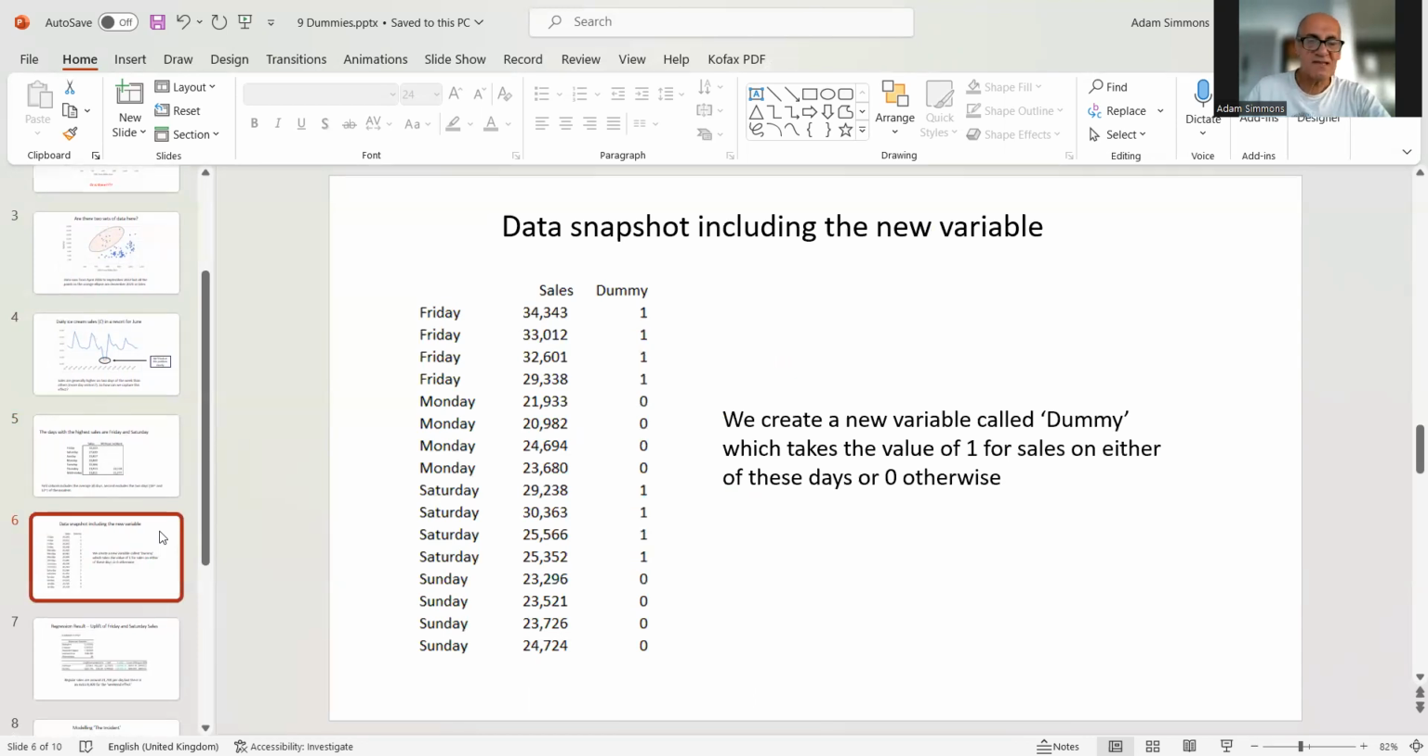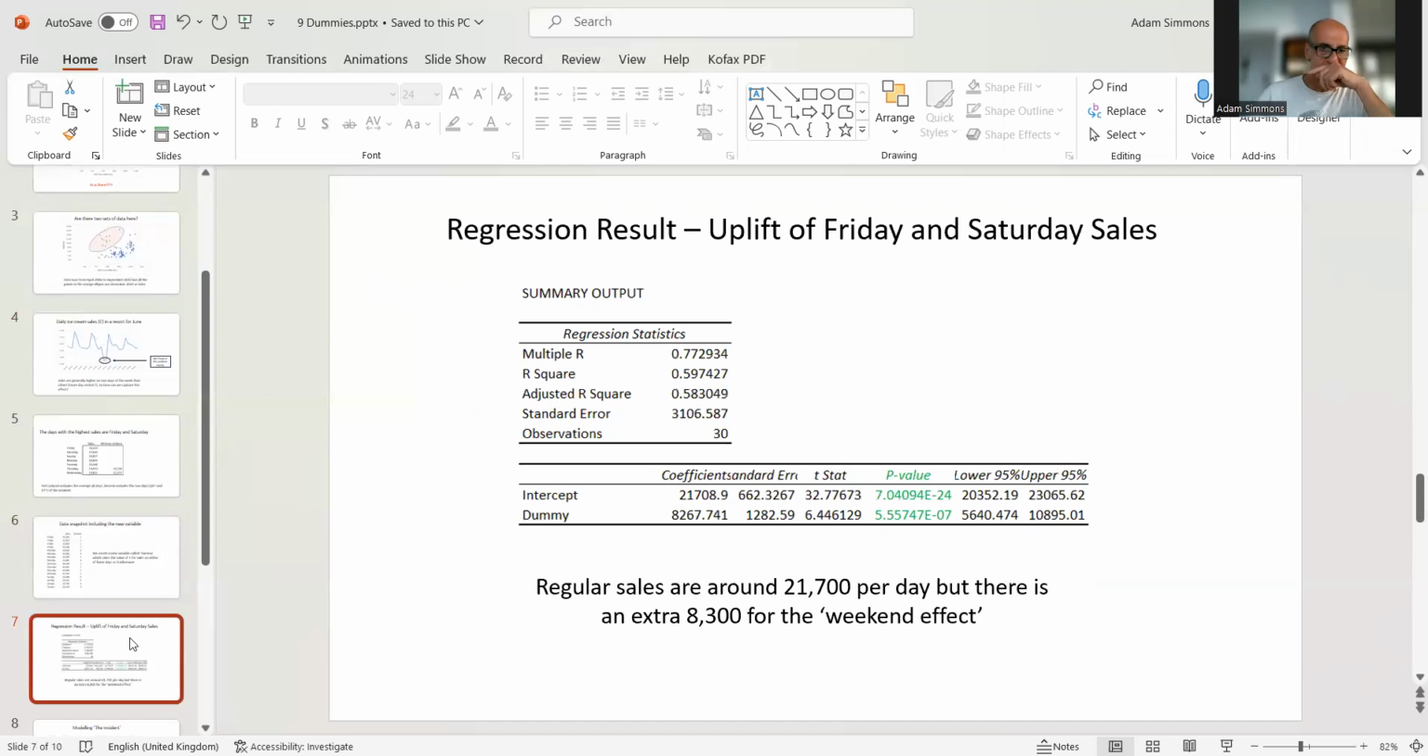So what I've done here is a very simple thing. I've added a dummy variable, which takes the value 1 for Friday and Saturday and 0 for all other days. I've omitted the remaining rows, Tuesday, Wednesday, Thursday, for clarity. So let's run a simple regression of sales against the dummy. And if we look at this data, we can see that we get some good, strong results. We have very low p-values, which means that both the intercept and the dummy are significantly different from 0.